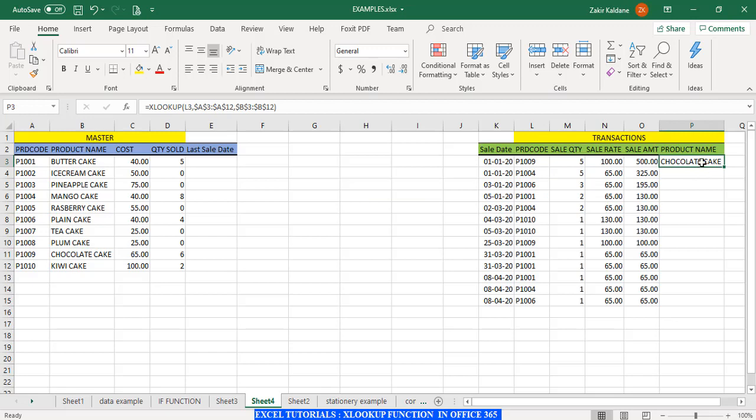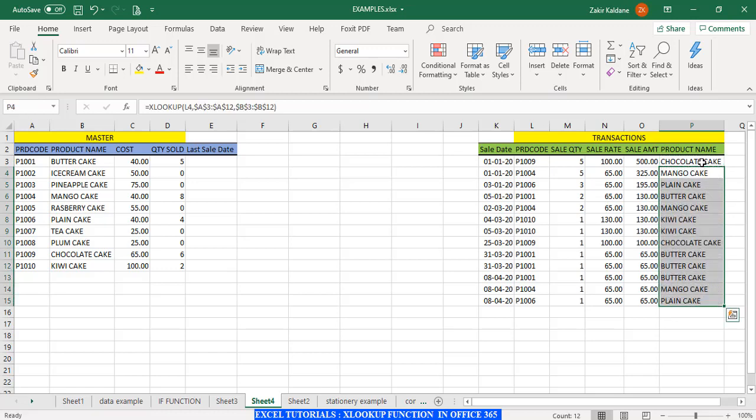So once we have completed this, we can copy the formula down. So we see mango cake, P1004. So in the master, if we double check, mango cake is P1004. Okay. The kiwi cake is P1010. Here also we double check it. P1010 is the kiwi cake. So this is implementing Xlookup with the minimum of the 3 essential arguments.